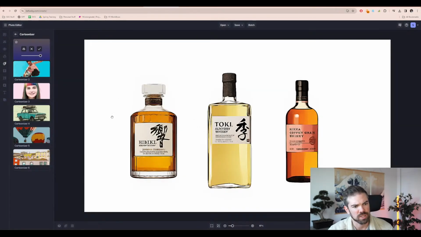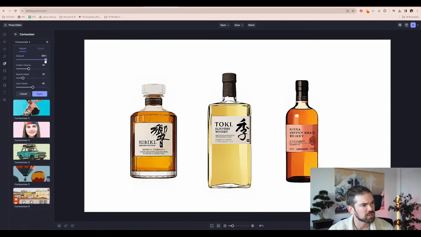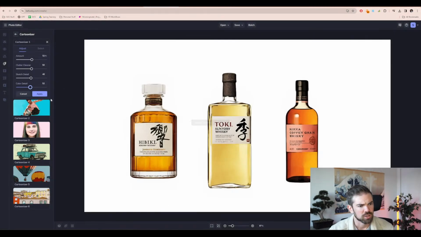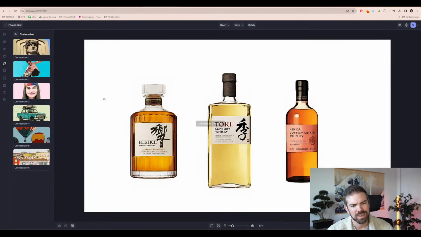I'm just going to do cartoonizer 1 to give it kind of a flat look. This is what I like doing. Yeah, just like that. Then I'm going to edit this where the amount is like 50, the clutter is like 50, the sketch detail is around 50, and the color detail is also 50. So here we go, and now we can hit apply, and now we've got a good little thing going.